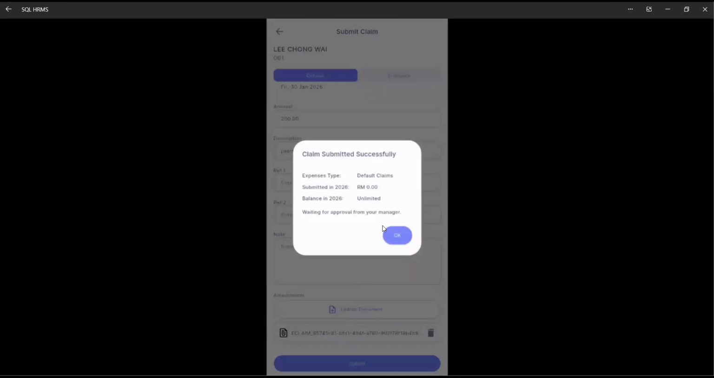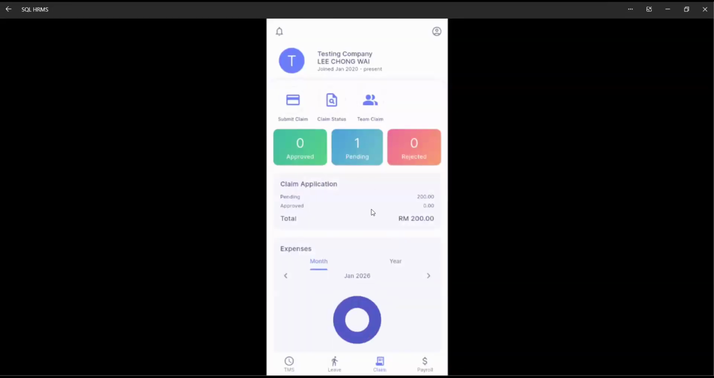Okay. Then you are able to see your claim submitted successfully. Then you will see waiting for approval from your manager. Once approved, it will show approved. If it's rejected, then it will show rejected. So you will see pending 200, and once approved, it will show approved 200. So you're able to keep track of your monthly claim expenses, or if you want to check yearly, you also can.